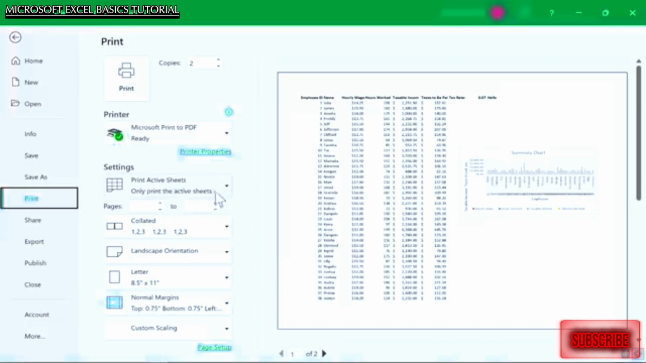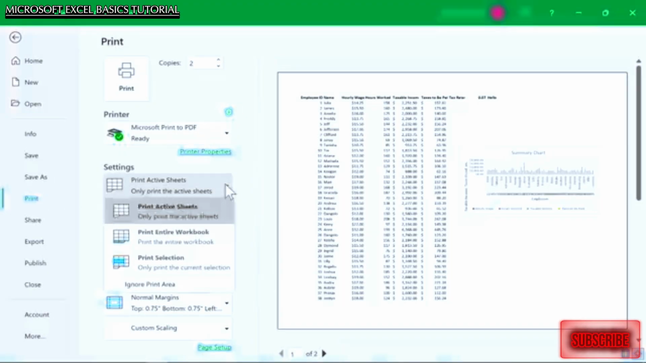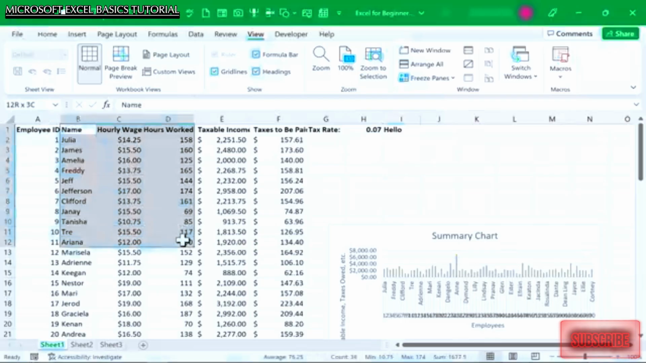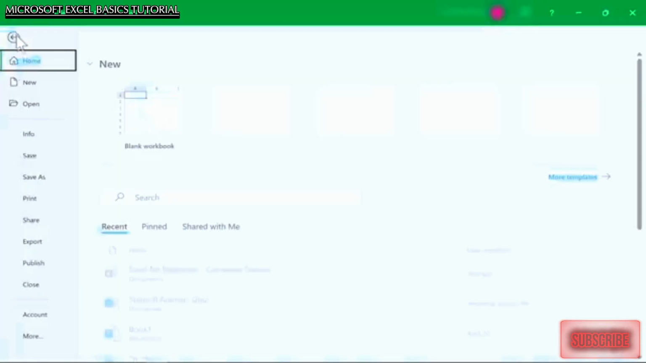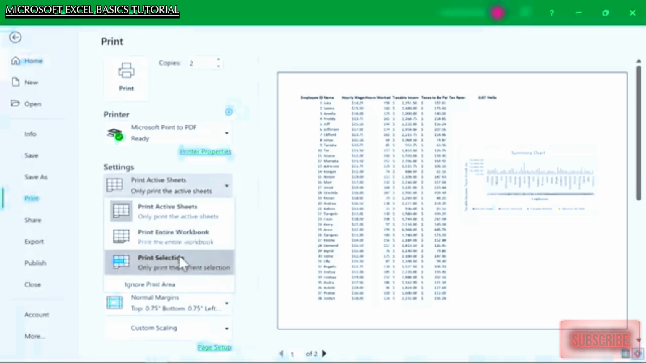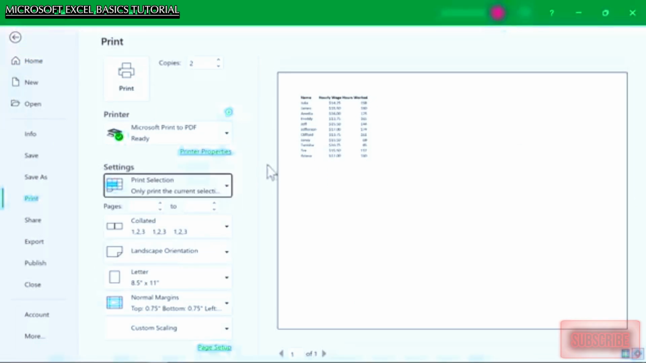There are some settings to think about. I could print only the active sheets, so sheets that I've been working on that are active, or you could print the entire workbook. The other option is to print a selection. So if I go back to the spreadsheet, I could click and drag, I could leave out employee ID maybe, and just get this selection and then go to File, Print, and switch from Print Active Sheets to Print Selection, and that's what it will look like now. I think I'll go back to Print Active Sheets.